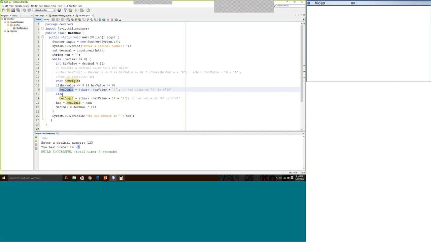We don't do the else statement right here. And the next thing that we do is we take hex digit plus hex. Hex was initialized to null, so we're going to take the hex digit B and store it into hex. So now hex has the character B in it. And we get to the bottom of our loop. We come back up here, and let's see.